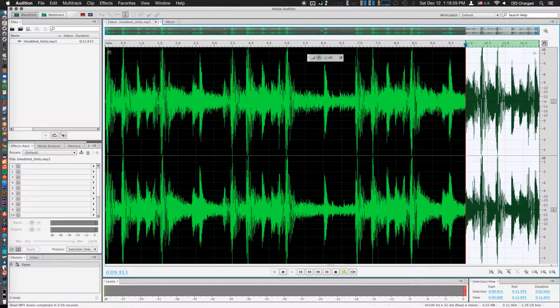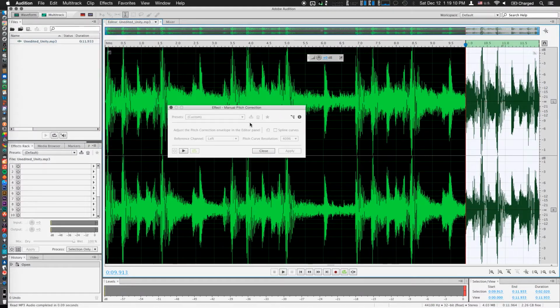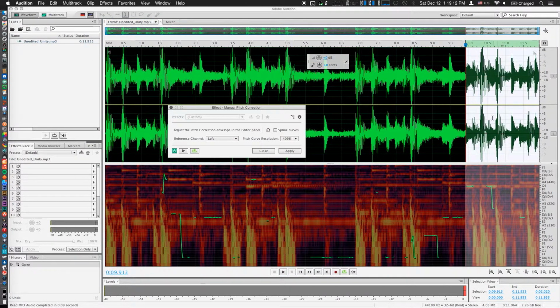So now that I have that portion selected, what I'm going to do is go up to Effects, Time and Pitch, and then Manual Pitch Correction. And this is going to allow me to show the spectral display. I can warp the pitch in cents down up to 500 cents. Hopefully that made sense. No pun intended. But now we can see the actual line of our pitch going downward.